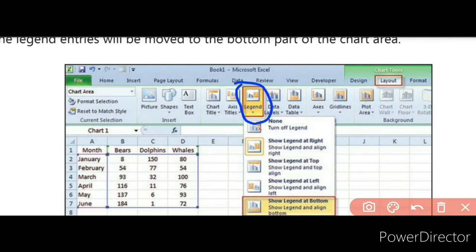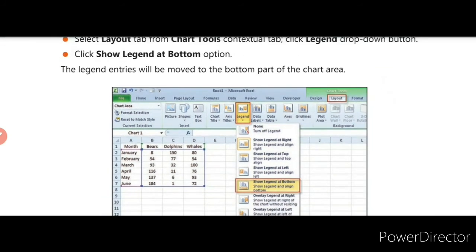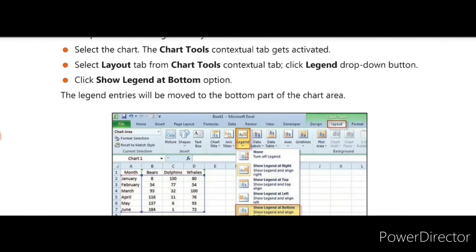Okay, to change the legend of the chart. After clicking the legend option, just select the show legend at the bottom from the drop down options. So this will present the legend at the bottom of your chart. Likewise, if you want to display the legend at the right side, select show legend at the right side. Okay, if you want to display the legend at the top, you need to select show legend at the top. Similarly, you can change the position of the legend which is present at the chart.